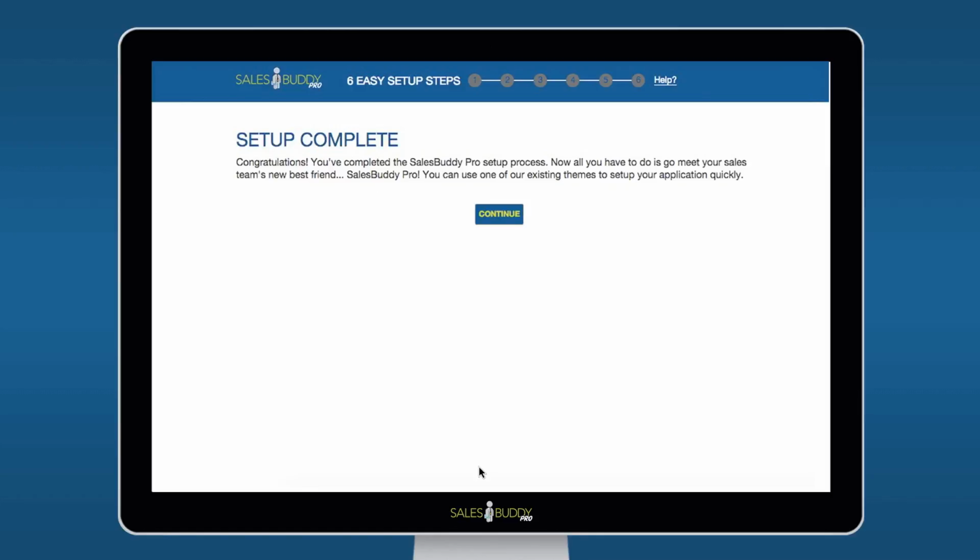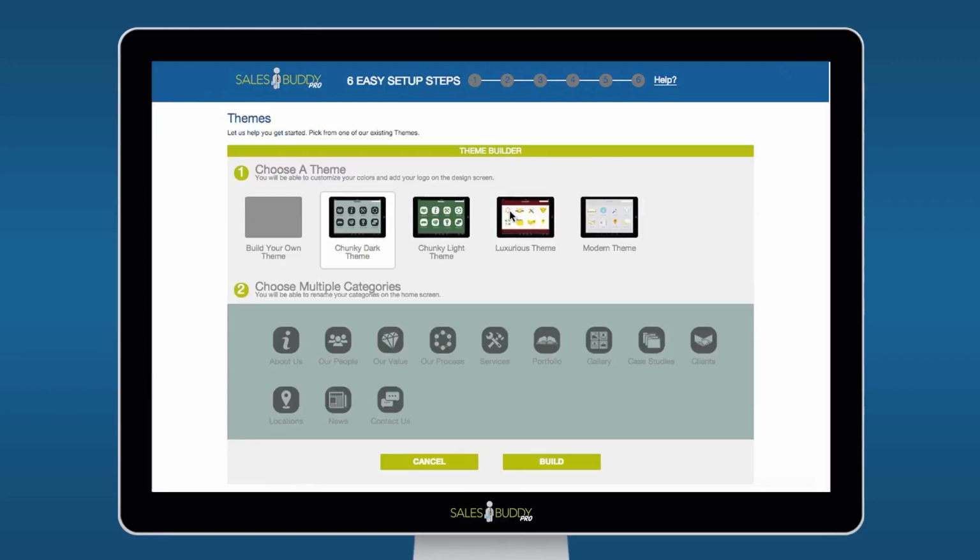Congratulations! You've completed the SalesBuddy Pro setup process to connect it to your instance of Salesforce. We will now walk you through how to create a custom or existing theme for your brand. To use one of our existing themes to set up your application's look and feel, click Continue. To get started customizing your instance of SalesBuddy Pro, select a pre-existing theme or select Build Your Own Theme.